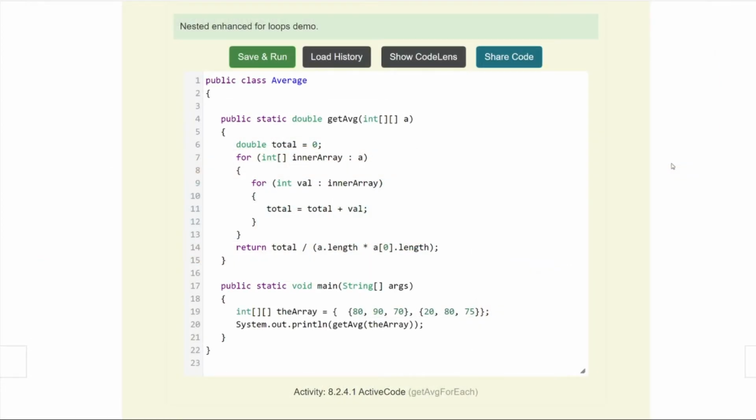We have a nested enhanced for loop. We have our method getAverage. It is an integer array that is A. We're also creating a variable total, which is a double. It's currently set to 0. We have our enhanced for loop, outer and inner.